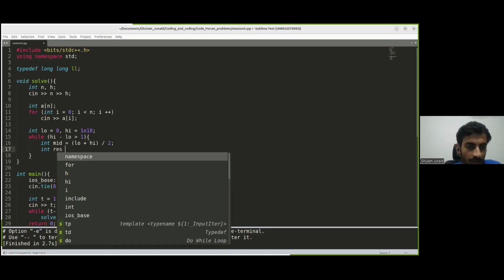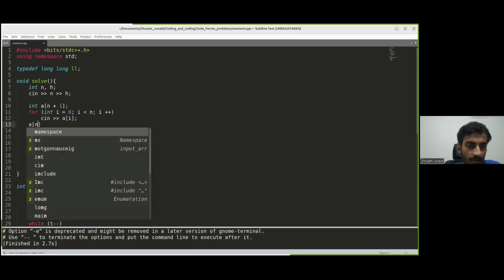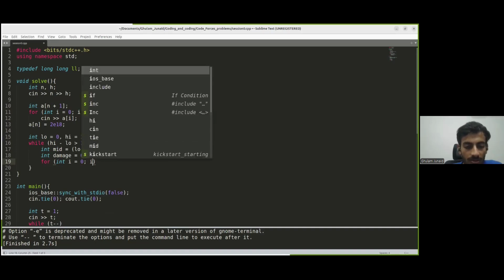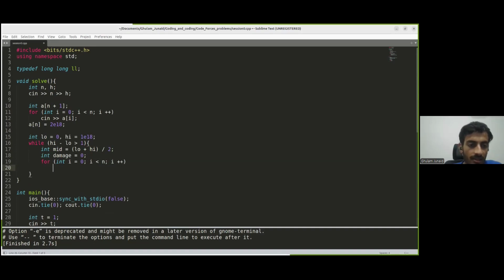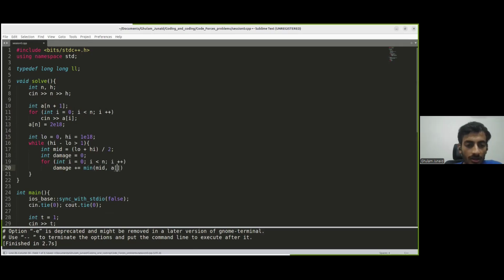We will say what is the damage we are doing. So damage is 0 right now, and you can also add some more elements for your own convenience. Like I can just add a of n is equal to 1e18, or 2e18, let's say. So what I can do now is just this. I can say damage plus equal to minimum of mid or a of I plus 1 minus a of I.